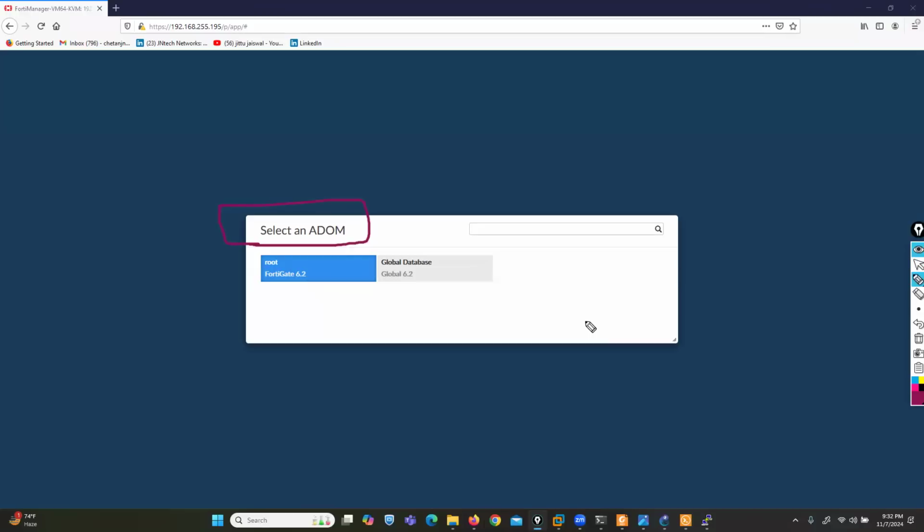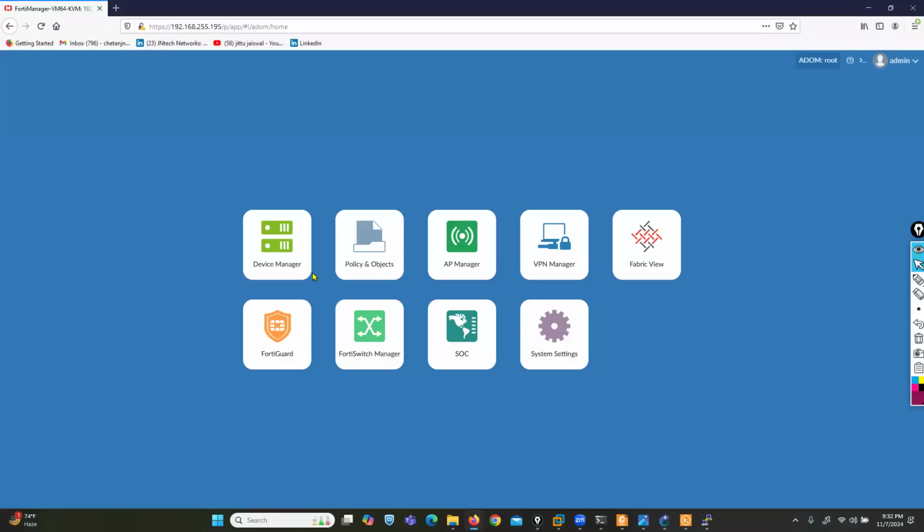So we have the option to select ADOM, everyone. We can select our ADOM, and this is the default ADOM. The default ADOM is called what? Root ADOM. Default ADOM. You can click on root ADOM.